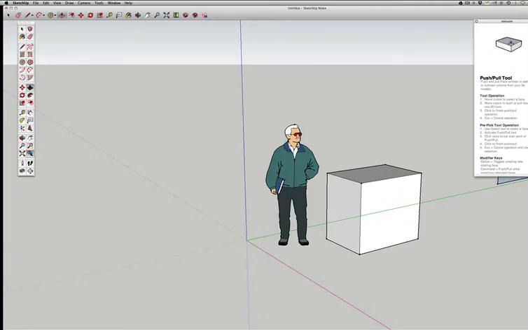All right. Put everybody's hands out. Go ahead and do a push and pull on this. All right.